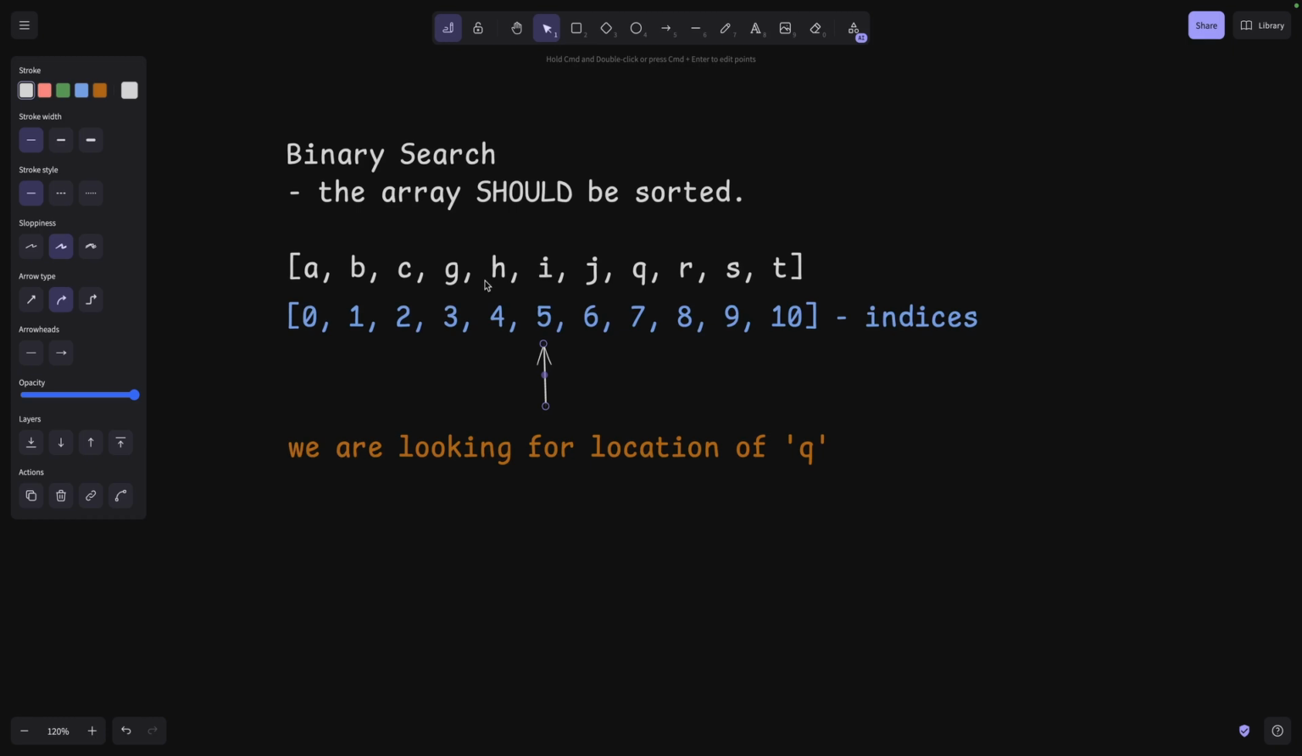Then, because we know that this is sorted, we ask ourselves, the letter Q, should it be before I or after I? Because we know the alphabet starts from A and ends on Z, we know that Q should be after I. We now reduce our search scope.